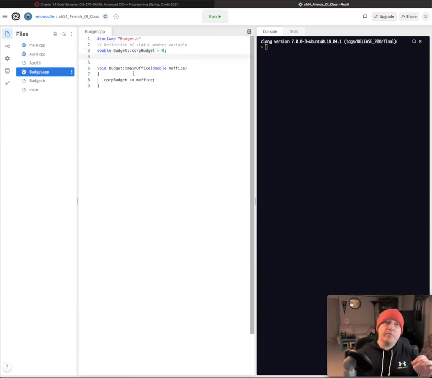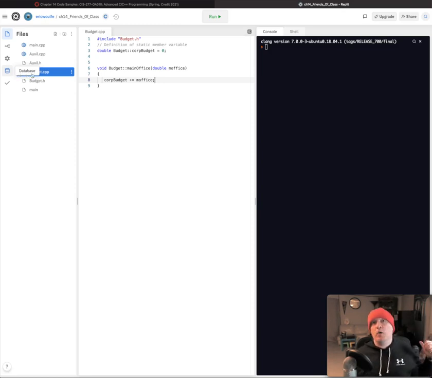So the very same way that we do it with the scope resolution operator, we do it here with our static member declarations. So here it is, our double that belongs to budget, and we are calling it corporate budget. So that's the addition here. It really just builds on the functionality from 14.1 in the static class member.